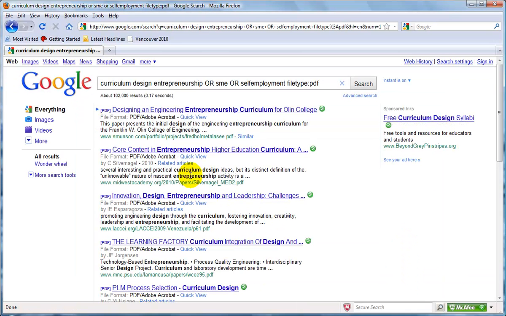And what we find now is still 102,000 hits, but having to do with entrepreneurship in a very specific field. And all these hits contain or are PDFs. So this is already much more specific than what we had earlier. We can even do a more advanced search.